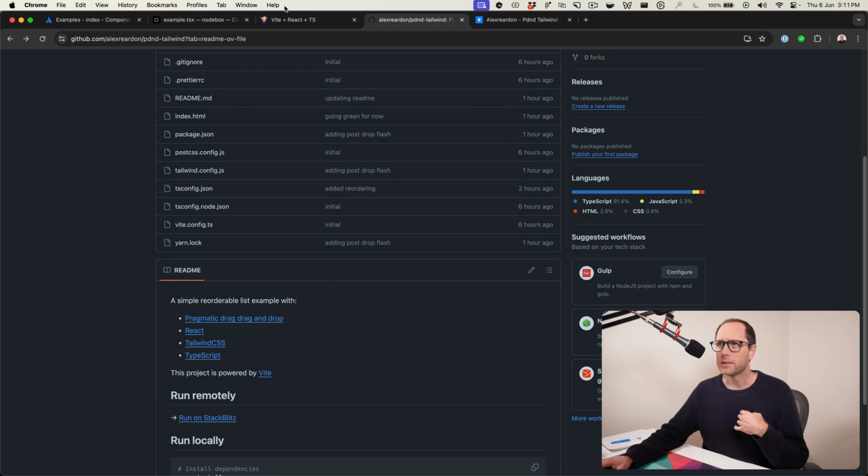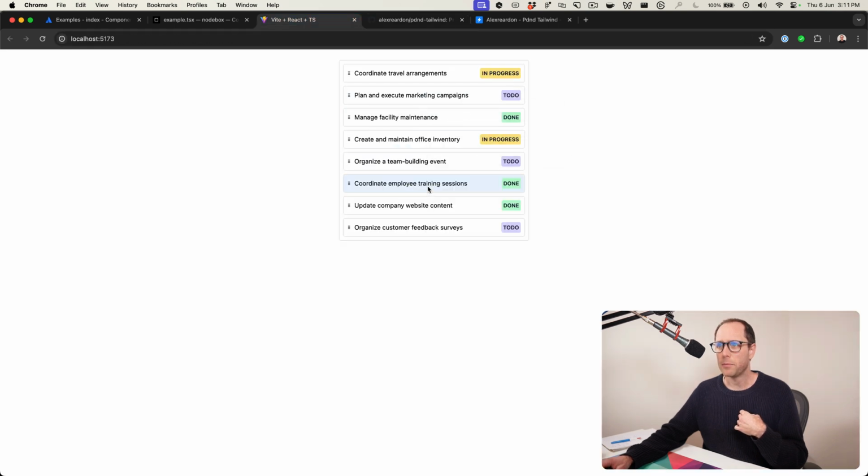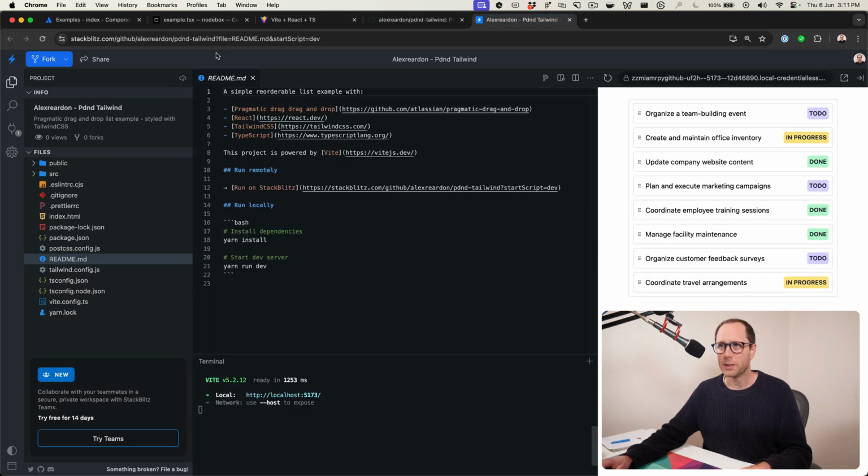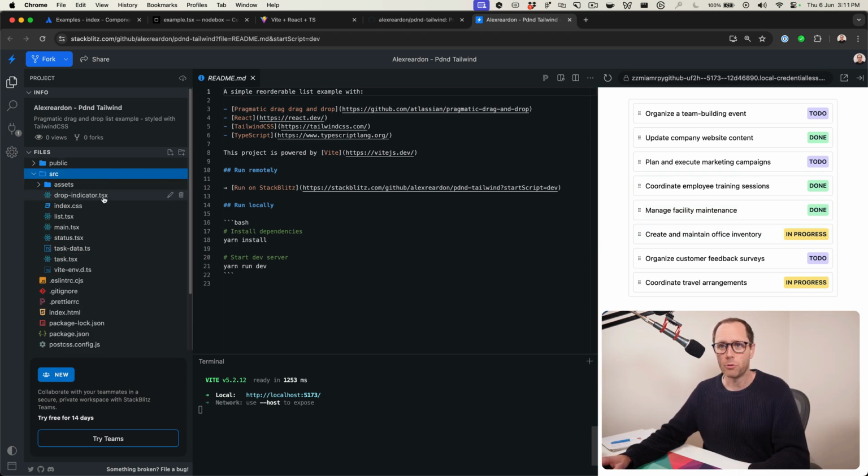But yeah, otherwise it is just a standalone example that just has drag and drop on a list using Tailwind. I've also worked on StackBlitz. There's a link on the repo to do this as well, so you can poke around at the code. What I think will probably be of special interest to people is the drop indicator.